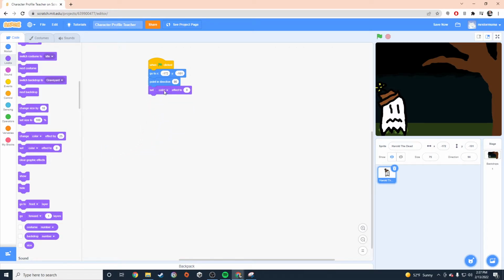So I'm going to change this, and I'm going to set a ghost effect. Ghost effect will basically make him transparent. And I want to set it to 100, meaning the max strength. So if I click play, notice that he goes away. He's invisible. Now I can just bring in this set color effect and set it to 0.